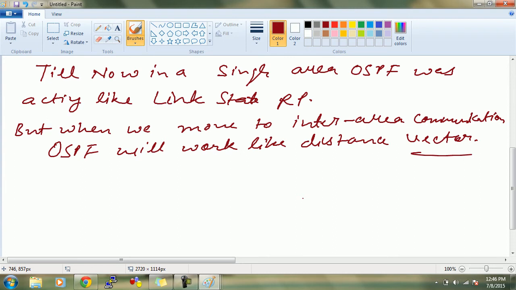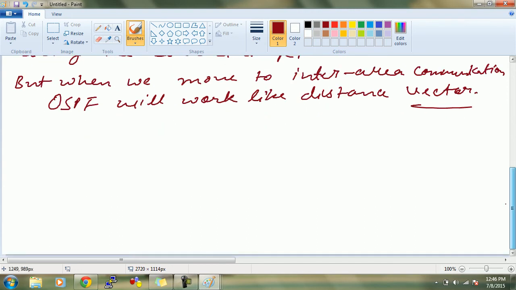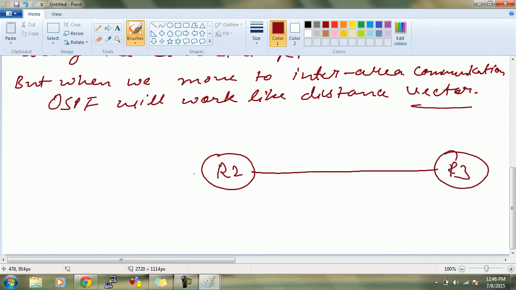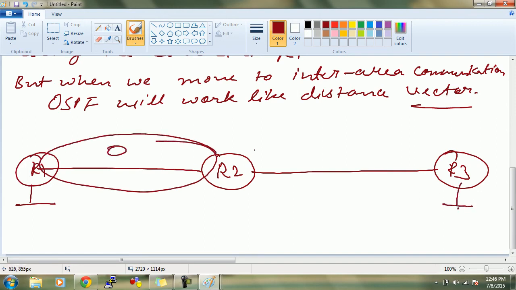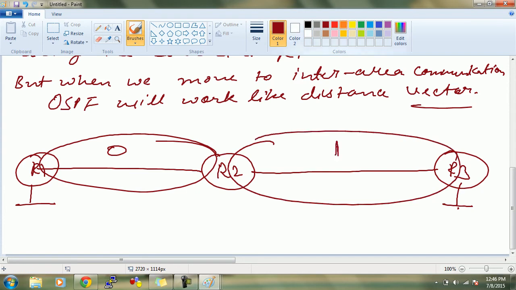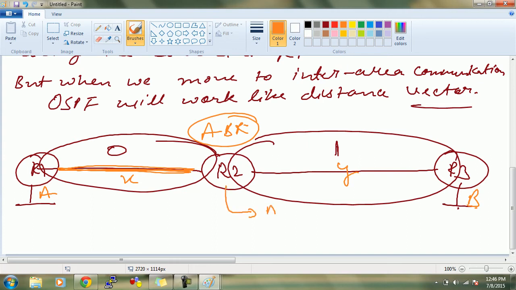Agree? So what information will the ABR send? Just think like this is R2, this is R3, this is R1. Here I have a loopback, here I have a loopback. This is area 0, this is area 1. So what will this router be called? ABR. This router will send this network information. This network is, let's say, so in area 1, summary LSAs.